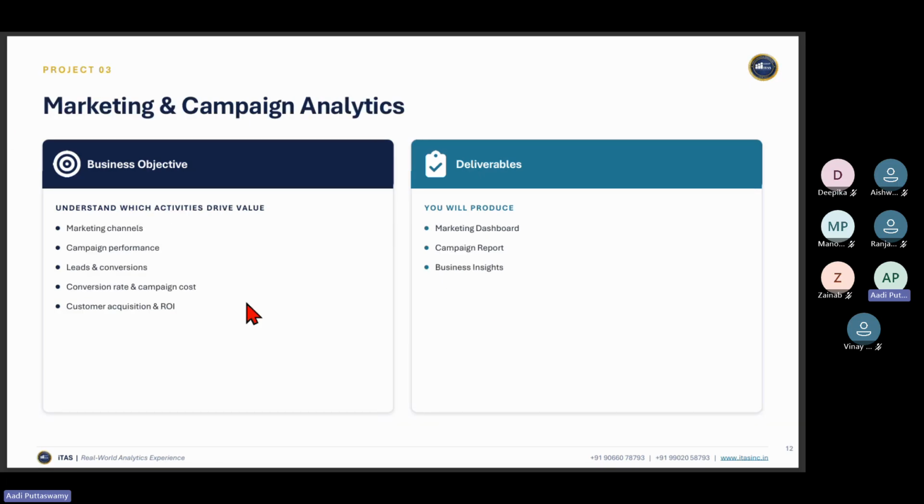Next, marketing and campaign. For this also we saw the data. We saw what campaigns they are running, how many leads we are getting, locations, these kinds of reports. Say marketing channels, campaign performance, leads and conversions, then conversion rate and campaign cost, customer acquisition and ROI. These are the reports we will be learning here. What will be the deliverable? There will be a dashboard, then a campaign report, business insights. So people, this is what the client actually expects.